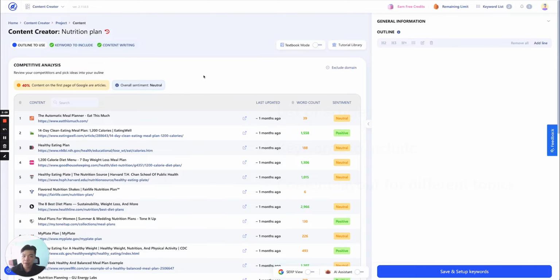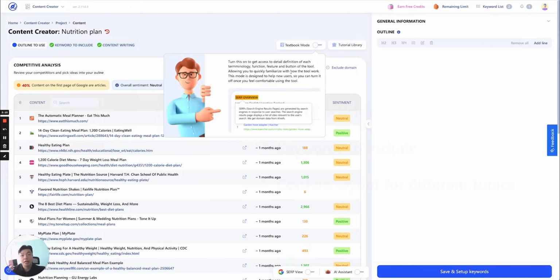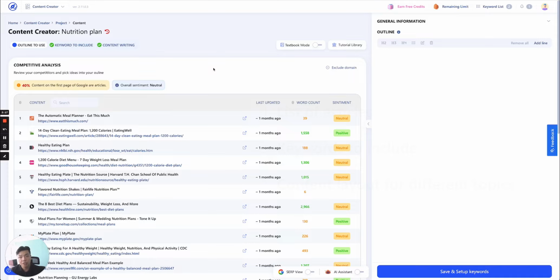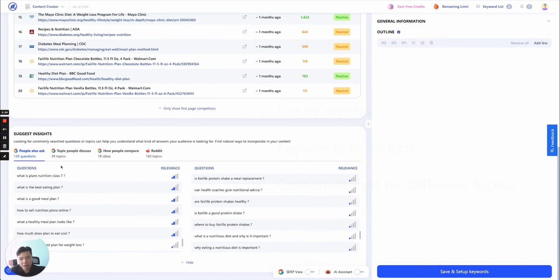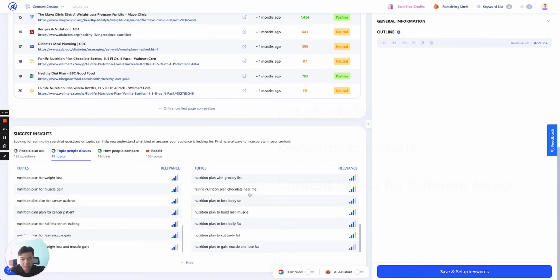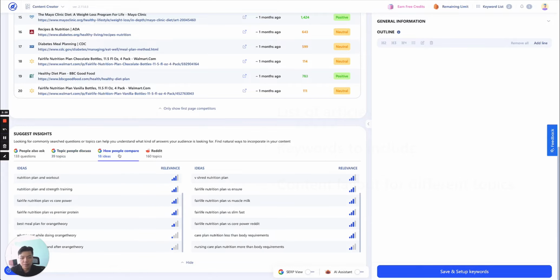You could be writing about knowledge sharing, like 8 types of diet plans that you are aiming for. If it's 8 types of diet plans, you may want to start with the question, what is a diet plan? Something like that, right? But those questions should very much align with some of the keywords you find here. We also have topics that people discuss, and how people compare. These are all insights, so utilize the insights to fit with the content theme of your article.